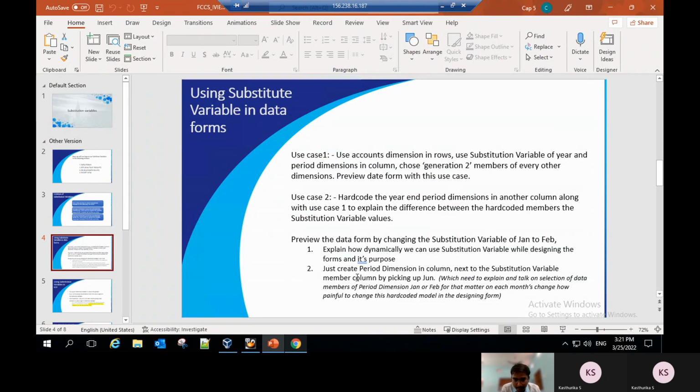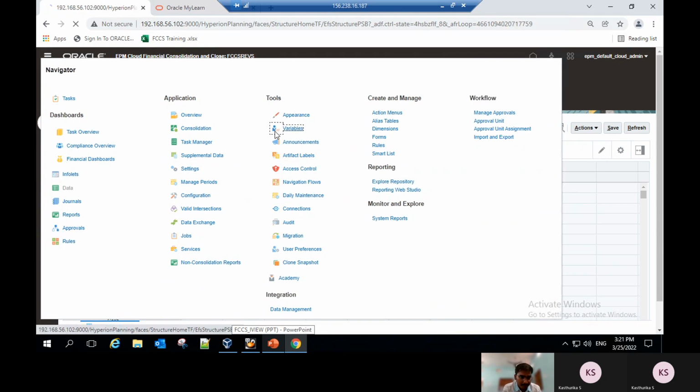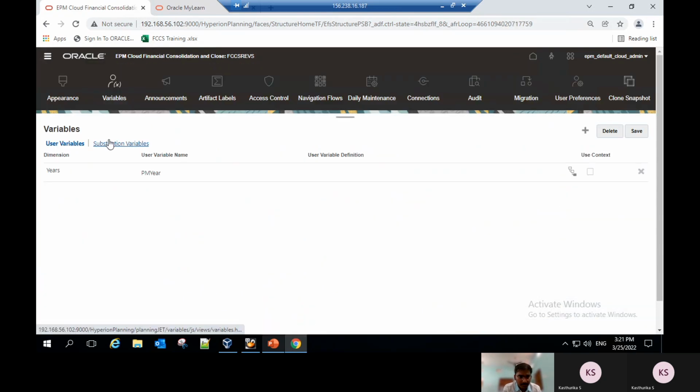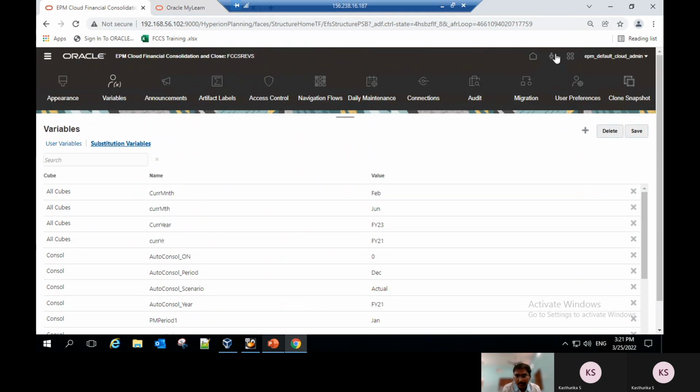Already I have explained. Just create period dimension in column next to the substitution variable member column by picking up June. Okay. We'll go to the variables, substitution variables. There it asks to change into June here.